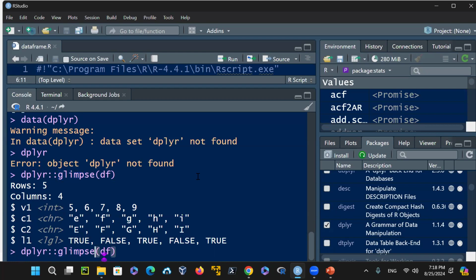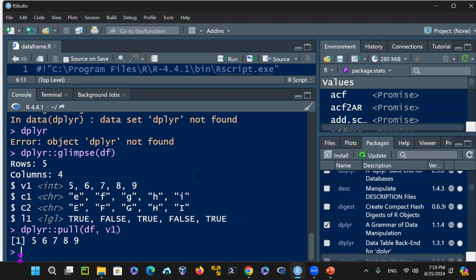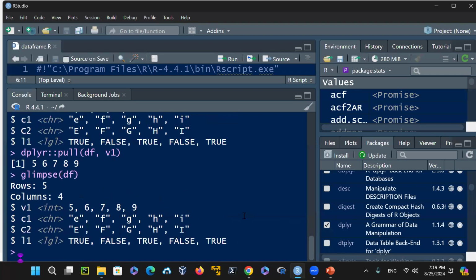So similarly, if I say pull, and the data frame is the output, and if I want to see v1, I could do that. But notice this time I'm going to do the same glimpse without the scope resolution, because I know the function name glimpse is available since dplyr is loaded already, as you can see here. You don't need to type in dplyr in front of it. But if it is not loaded, you have to use library to load it and then use this.